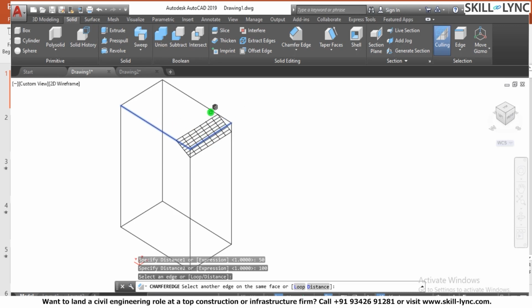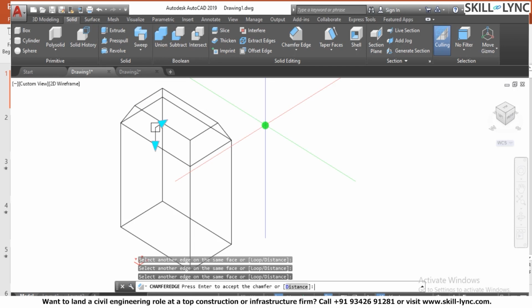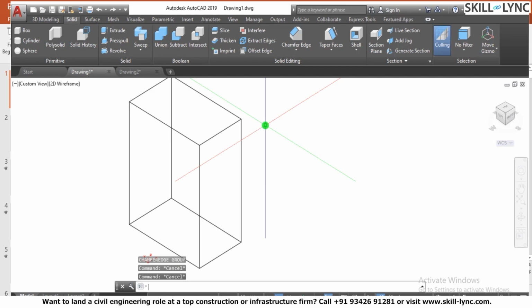So if you select this one, it will be chamfered in all the edges. But if you want to chamfer a single edge, you can undo it and give the command chamfer edge.